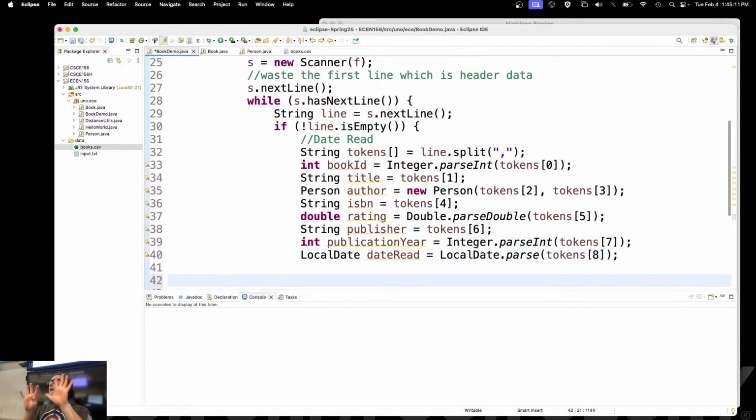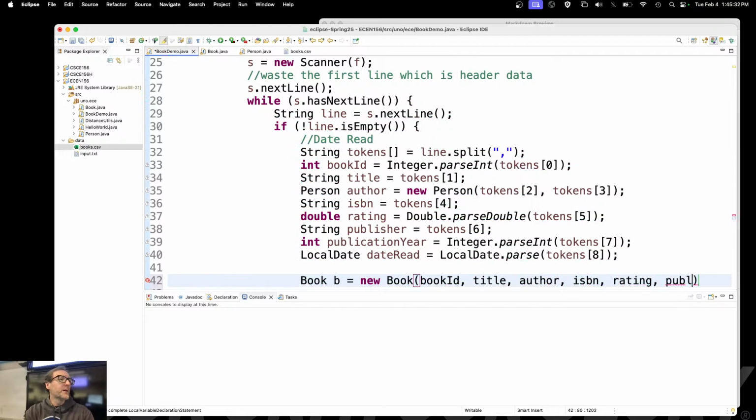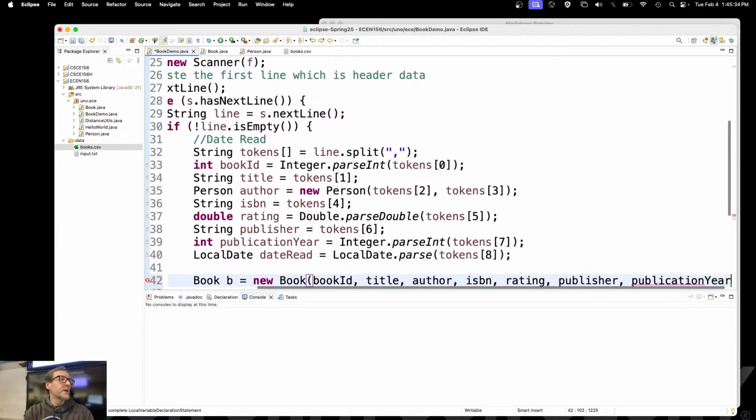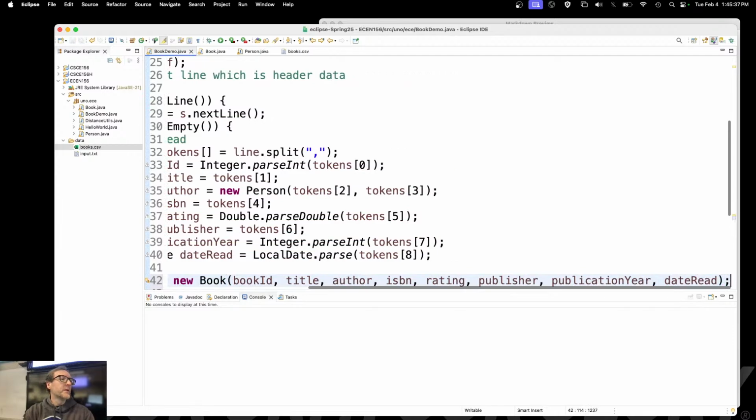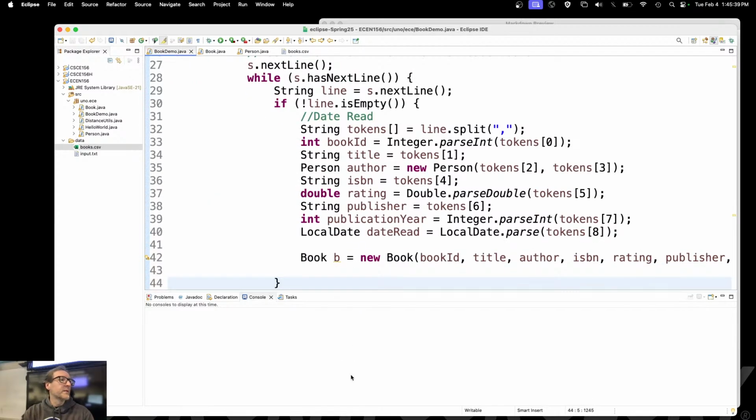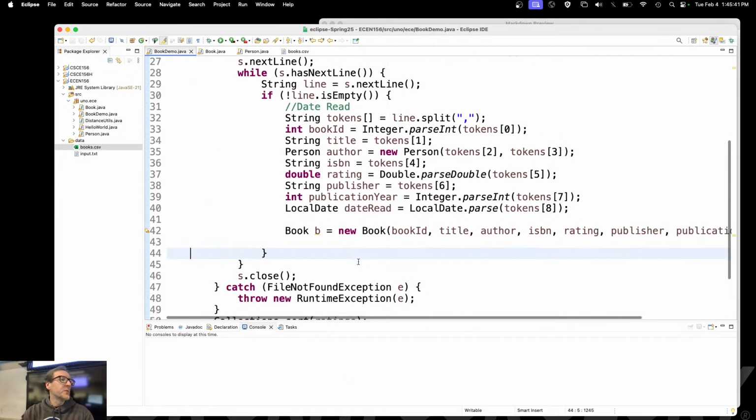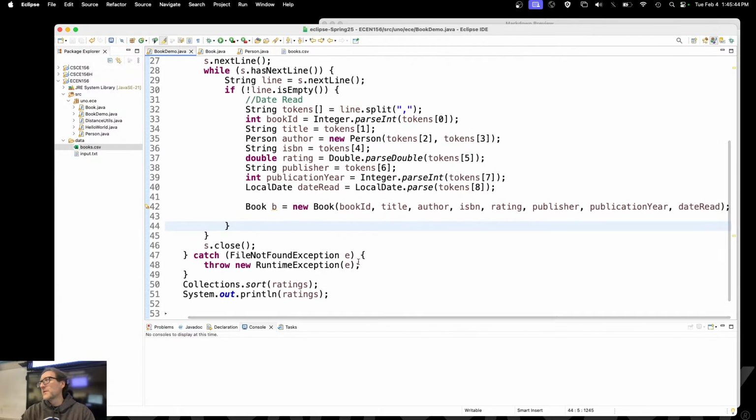But once I've got those 9 pieces of data, 2 of them are encapsulated into another class, the person class. Once I've got all those pieces of data, I can now create a book, and I'll just call it b, is equal to new Book, and I'll pass in each one of those pieces of data: book ID, title, author, ISBN, rating, publisher, publication year, date read. There. If you want more real estate, I can zoom out a little bit. There we go. Otherwise, you're stuck with long lines.